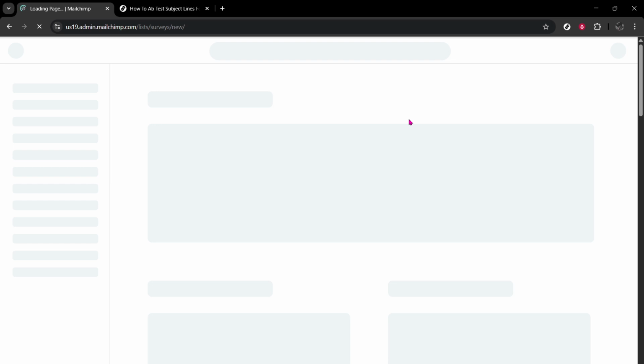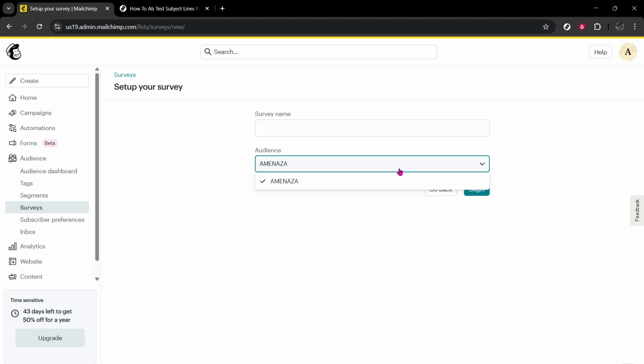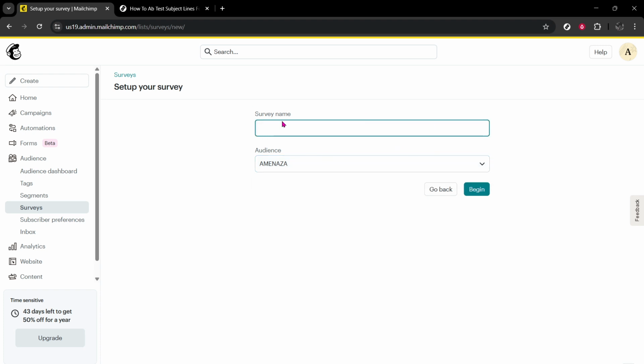Finally, it's time to send your test and analyze the results. Before you hit send, decide whether you want to send your test to a small portion of your audience first, with the winner being sent to the rest, or if you want both versions distributed equally across the entire list.